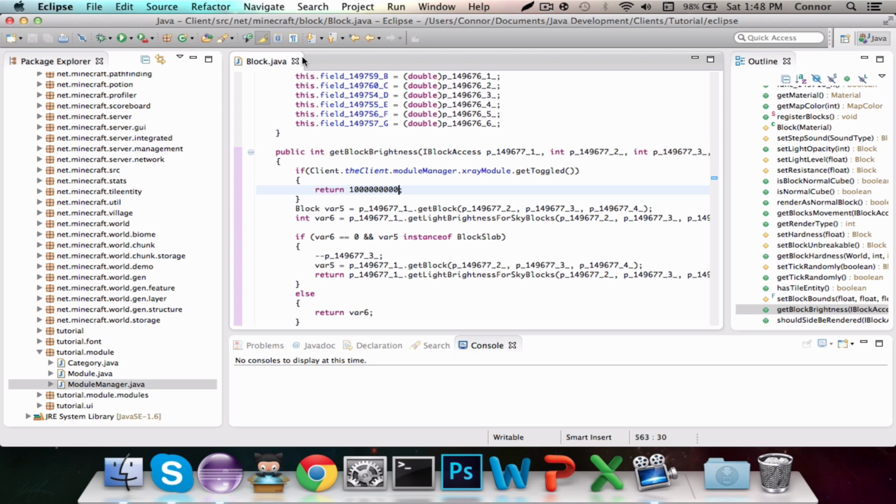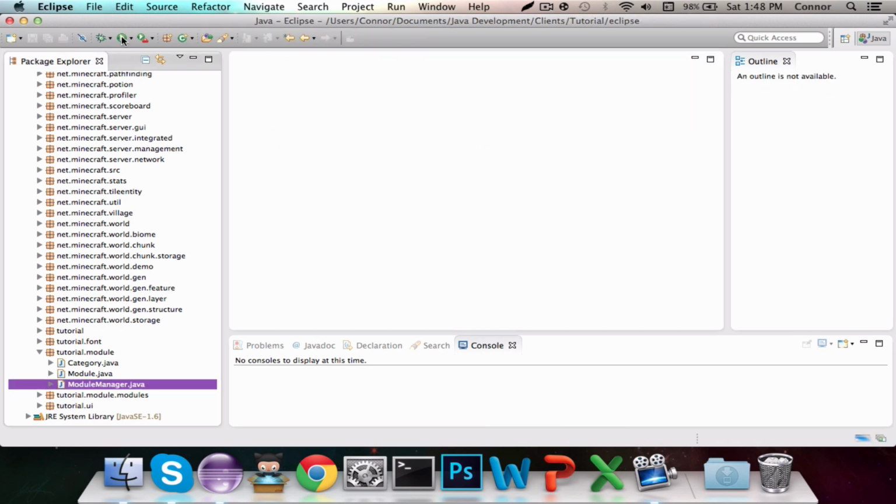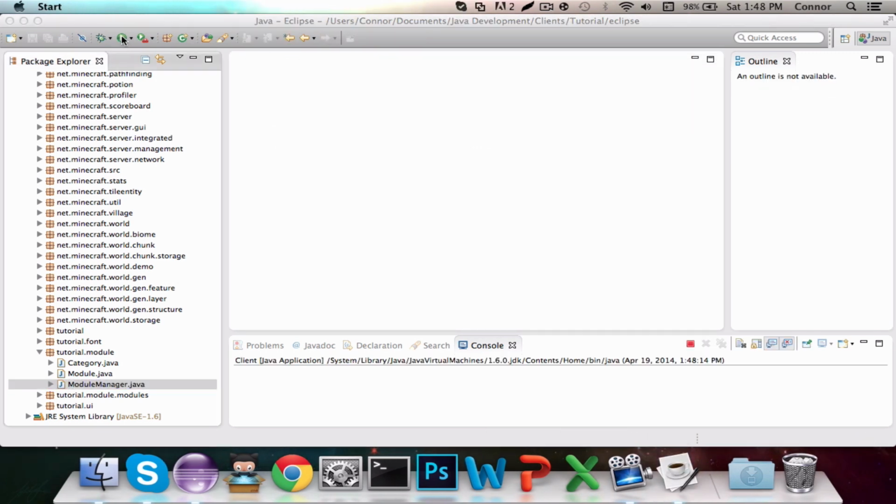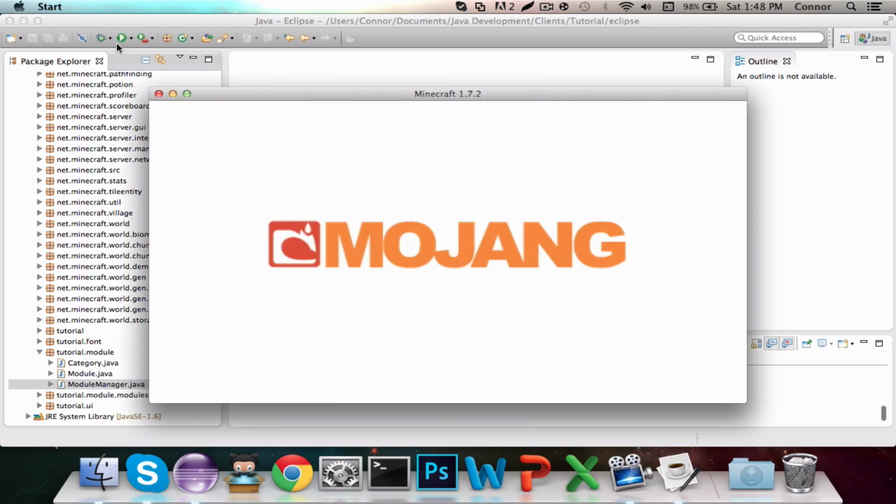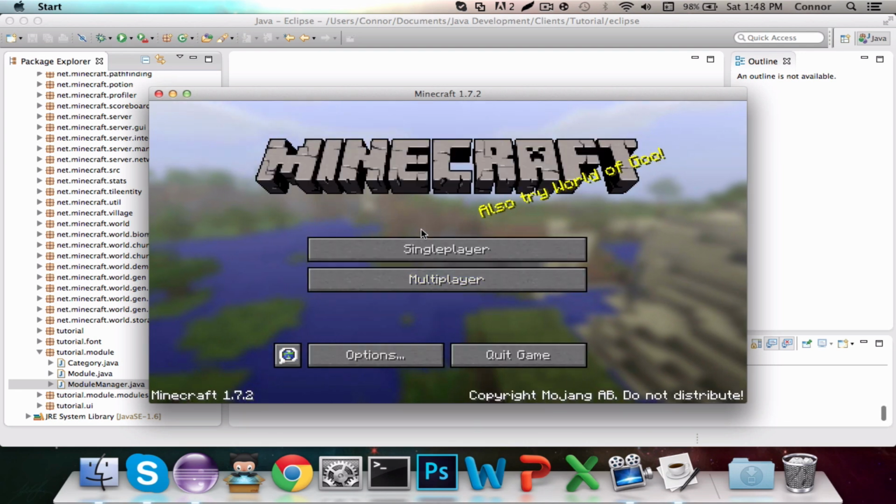Basically, we want the block to be as red as it can, because otherwise it'll be black. So, let's start up. We didn't need to add anything, because we already did add it. So, this should work. That's the simplicity of the regular X-ray.